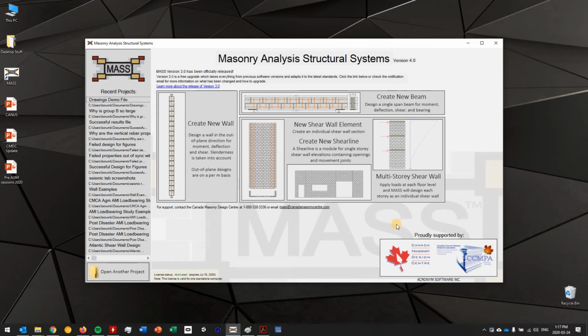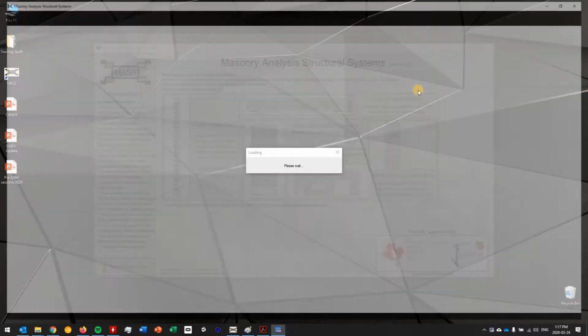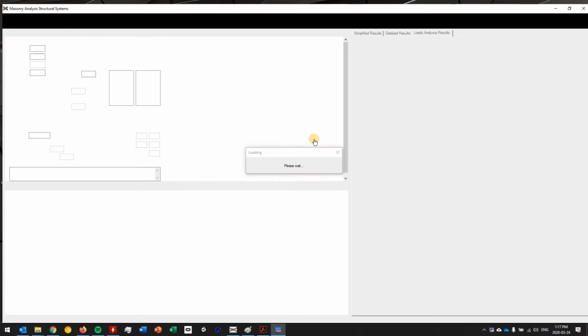Hello, it's Brad here, and I'm just going to quickly walk you through the process of designing a masonry beam using the Mas software. To get started, you just want to launch the software and click on the Create New Beam button that you see here. I'm going to select that right now, wait for it to load.